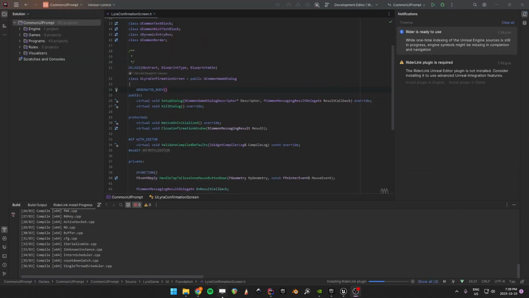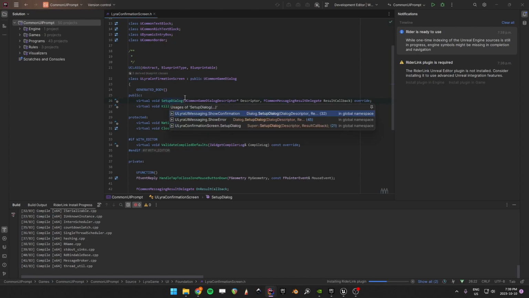So I could try to find the function by name, but in this case, I was also curious about who else calls this setup dialog. So in Rider, it's Shift-Alt-F12 for my configuration. It's essentially just find usages for this function. So this is used in the confirmation screen of that is itself. Yeah, so it's used in show error and show confirmation.